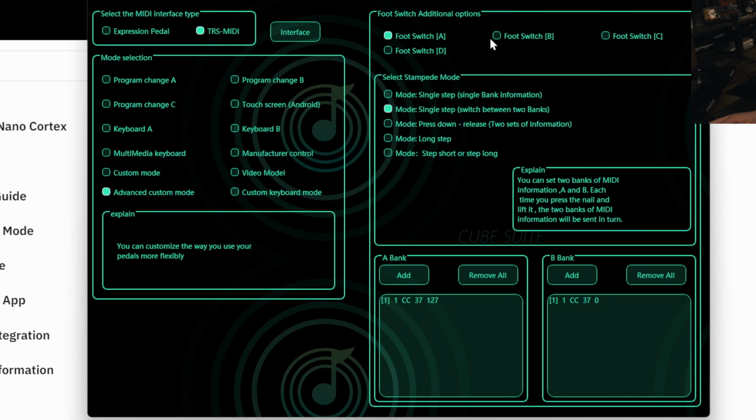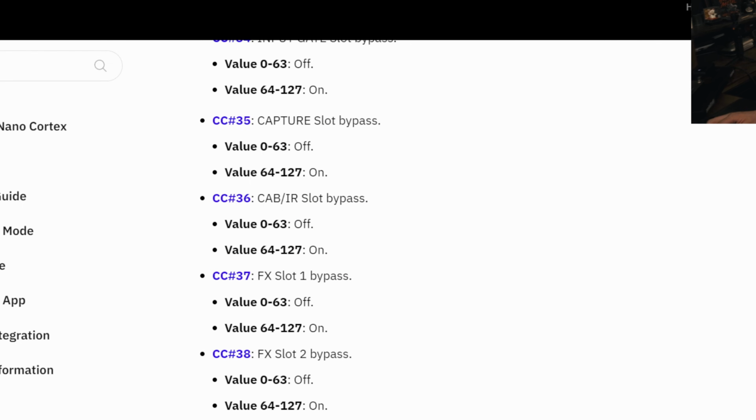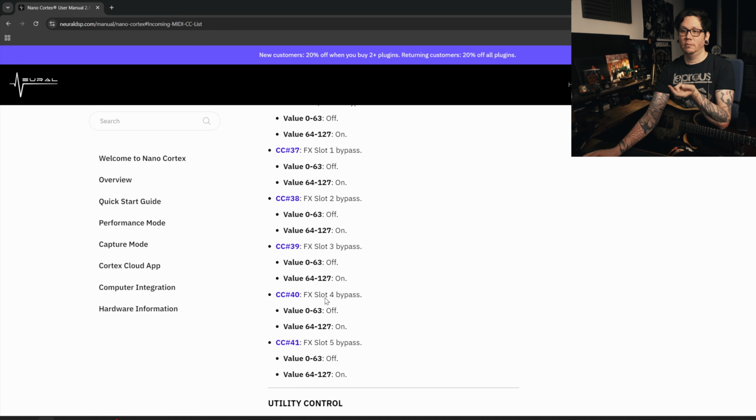And I've done the same thing here for foot switches B and C, which I've already set up. And here I've gone for CC number 40 and CC number 41, so turning on and off. And those are basically delay, so FX slot 4, and a reverb, which is FX slot 5. You can, of course, set this up however you want.